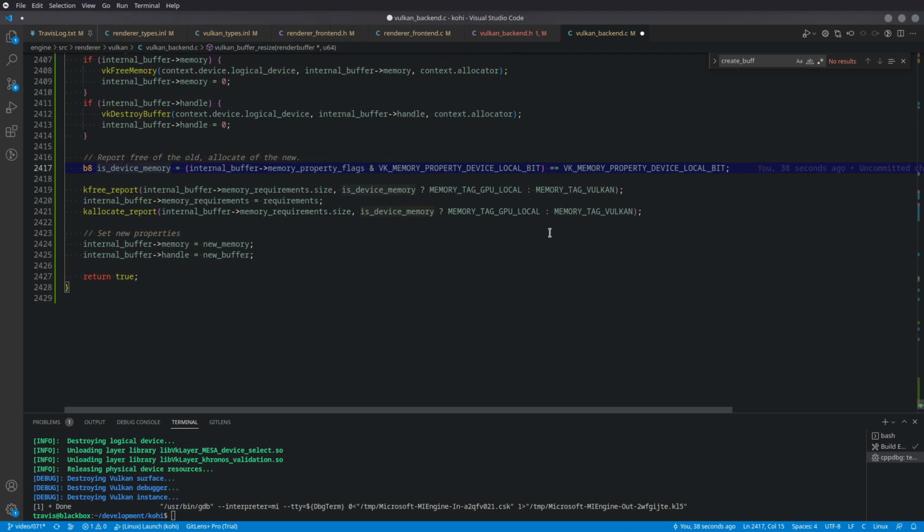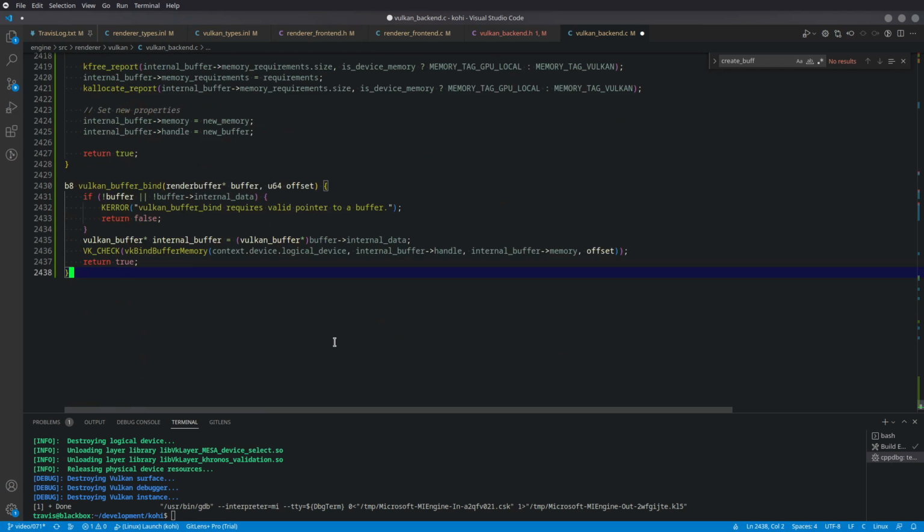So again, we do the device memory check. We report the old free and report the new allocate. And then we go ahead and set the new properties. So we set the memory and the handle to the new memory and new buffer and return true. So nothing too trailblazing there. Next is binding. So again, sanity checks, grab the pointer to the internal buffer, and we call vkBindBufferMemory. Nothing too special about that.